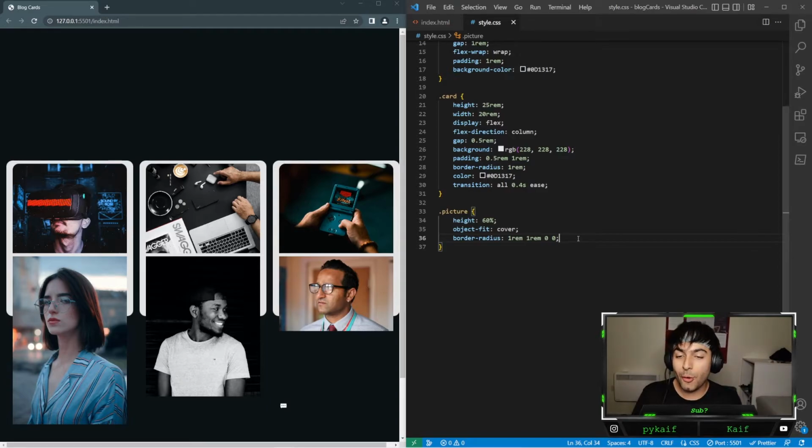Now there's a bit of an offset between the edges of the block card and the edges of the image. To get rid of this, we're going to undo the padding that we've added to the card just for the image by changing the margin of the image. So we added padding of 0.5 rem to the top and bottom of the block card and 1 rem to the left and right of the block card. We want to change the margin to offset this for the image.